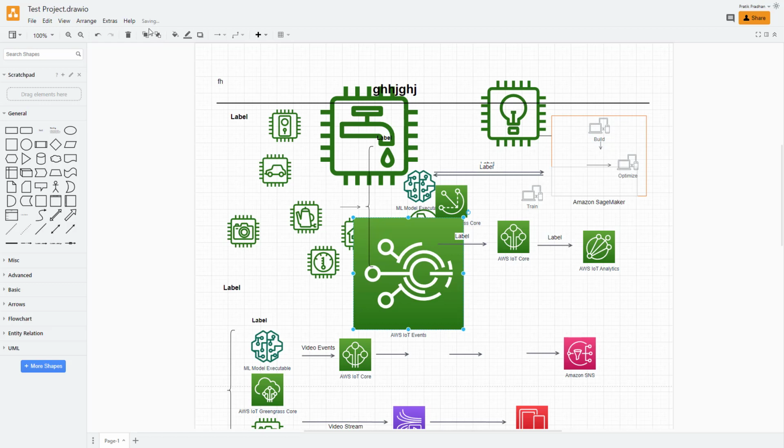And when it says saving, it is actually saving the file, and it has not completed saving. So you need to wait for a while until you see all changes saved to drive, and then once you see that, you can be sure that everything has been auto-saved. And that is how you can enable or disable autosave inside of diagrams.net.